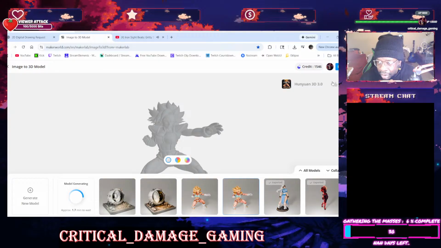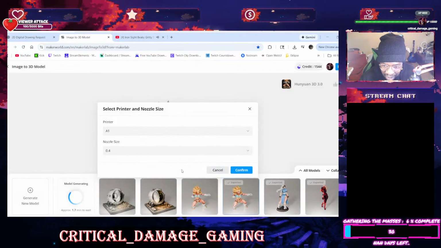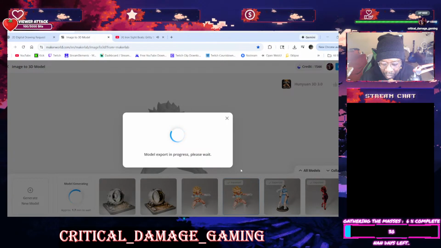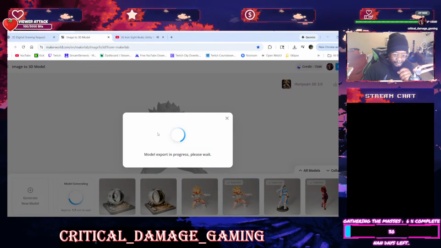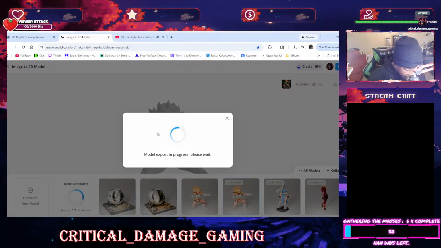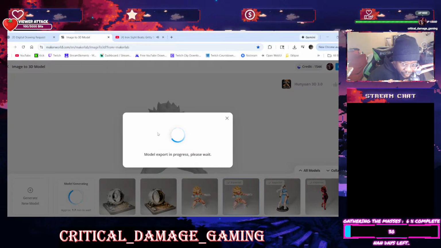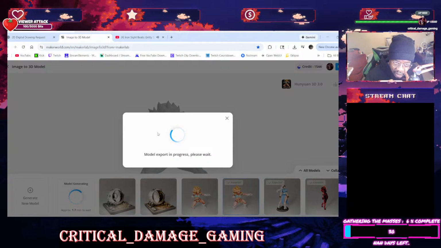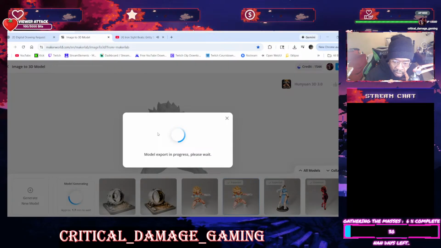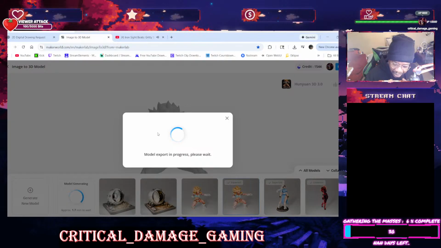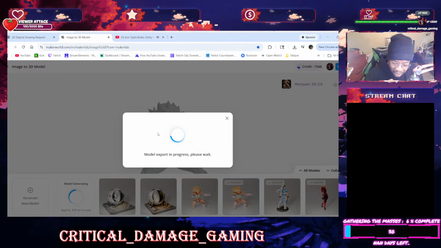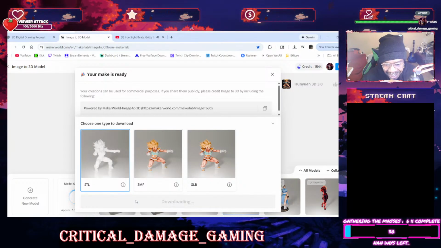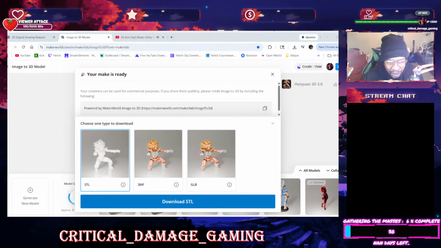Okay. Let's export this one. Let's actually see what this looks like. Let's see what this one actually looks like in the print file. Because remember, this is not the final look for what this is going to be. Perfect. I think I'm just going to download the STL file for right now.